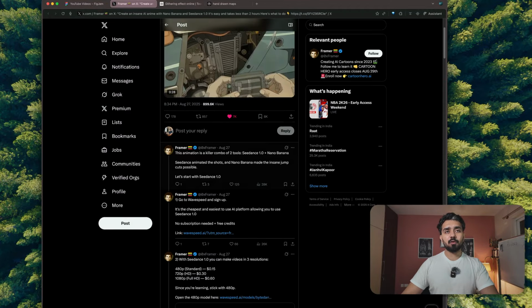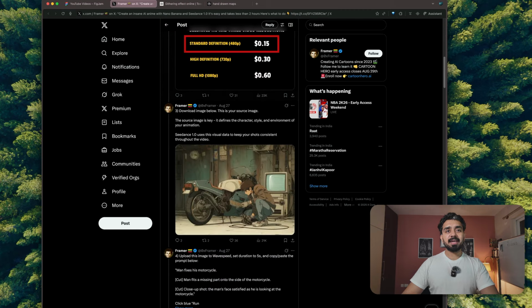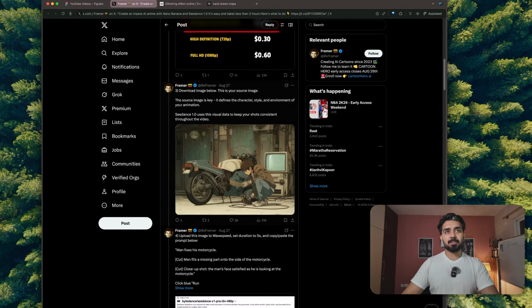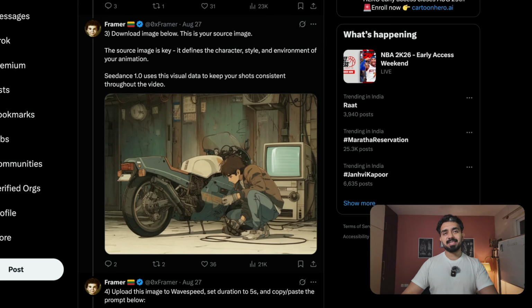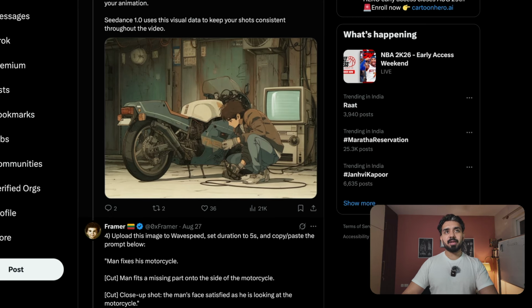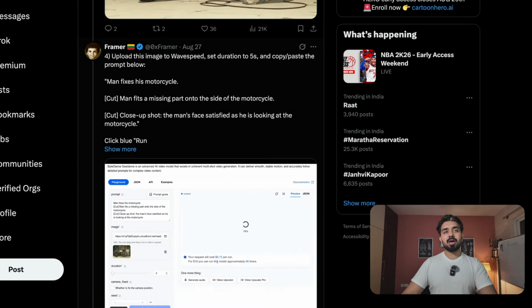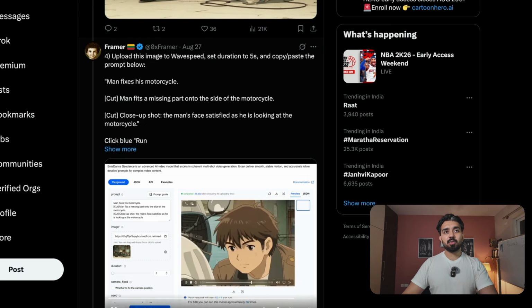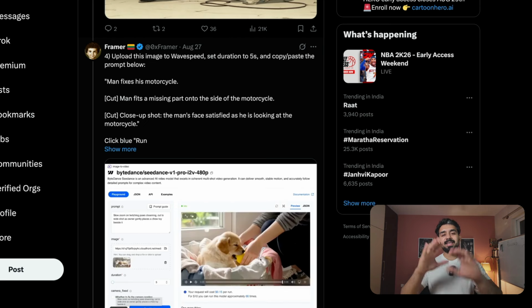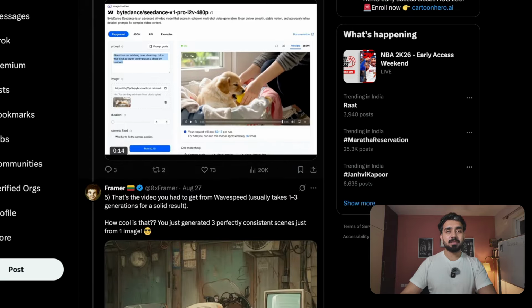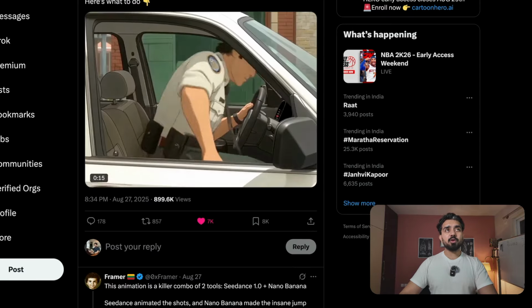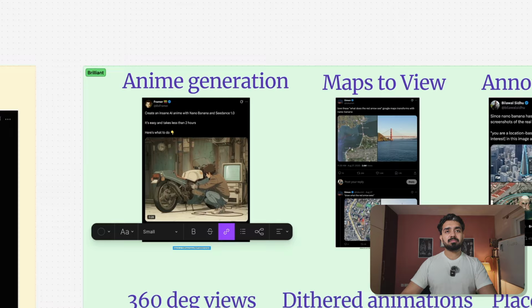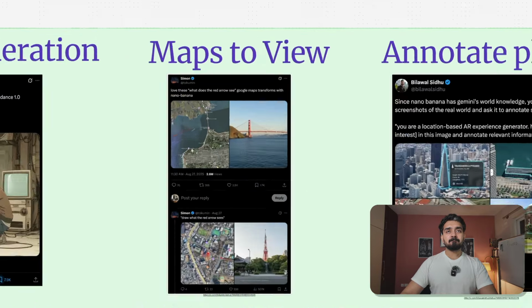He's shared his entire workflow, and he's created all of these. This was the original frame that he picked. The source image is key, as he has mentioned. Character, style, and environment. And then Nano Banana: man fixes his motorcycle, man fits a missing part onto the side of the motorcycle. You can see over here. And then this is all the Seedance work that he is doing in that particular frame. So a very useful anime generation workflow.